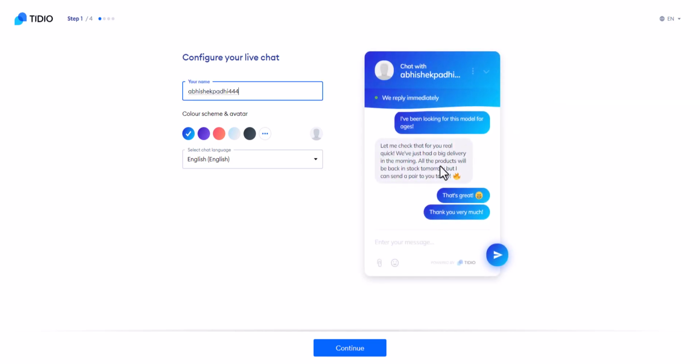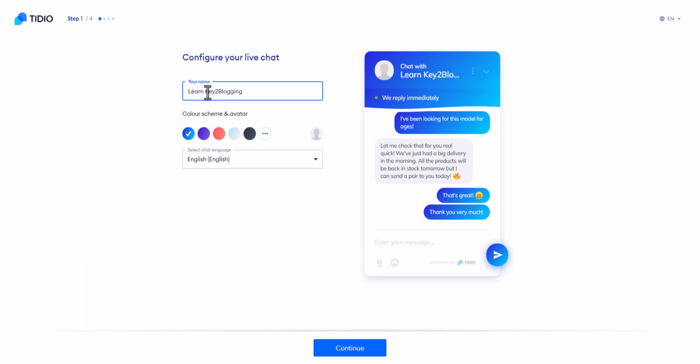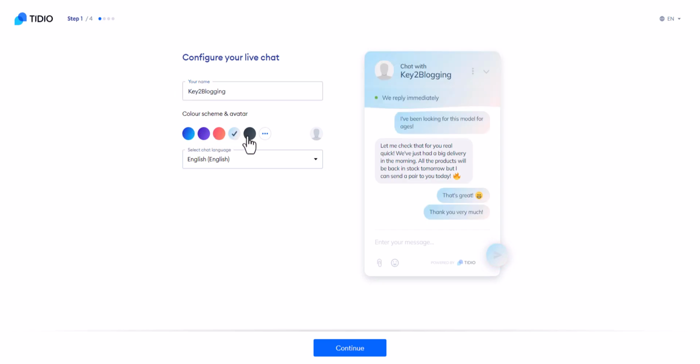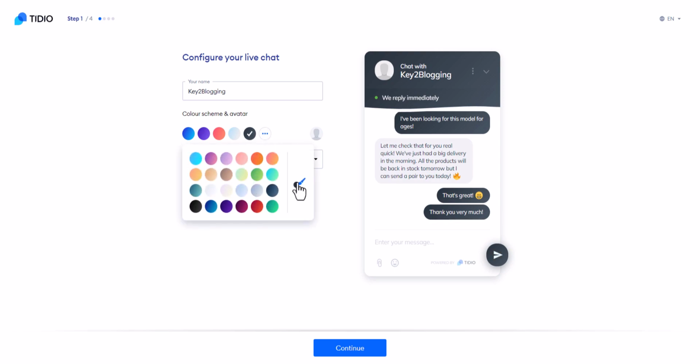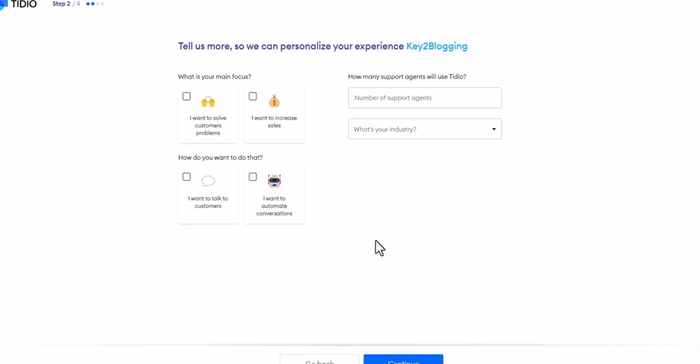Now let me save it. Now you can set a name. I can name it Learn Tidio Blogging, or I can simply name it Tidio Blogging. And you can set a color scheme for your chat button like this, or you can set a custom hex code. Let me select this chat button here, and I can select the chatbot language. Let's keep it English. Now let's click on continue.